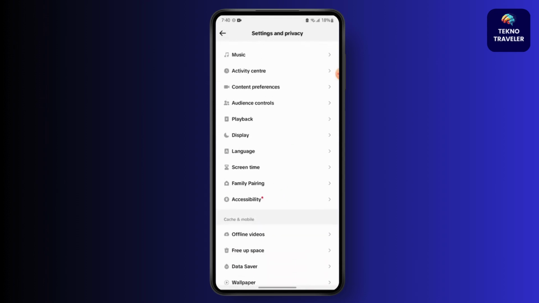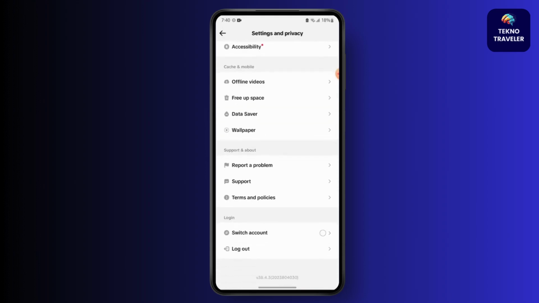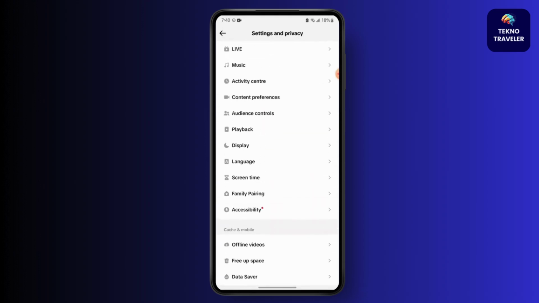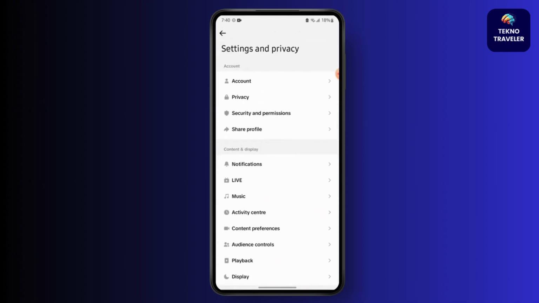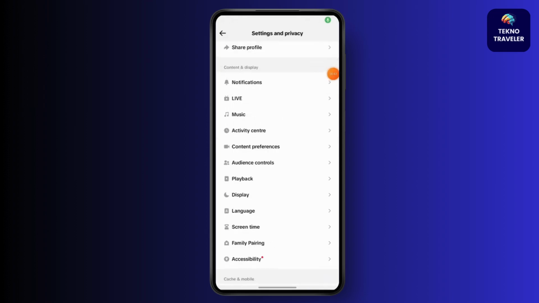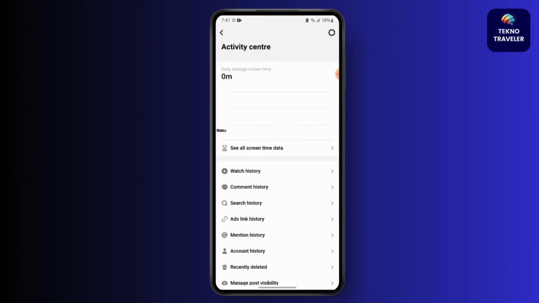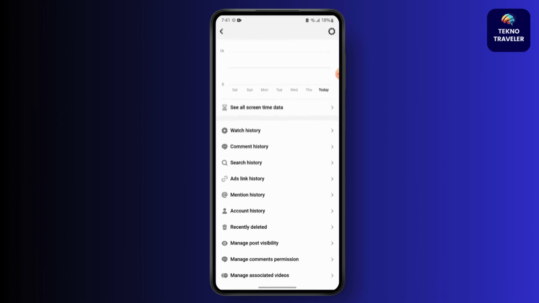After that, scroll down and then you will find an option of content and activity center. Tap on activity center and then all your activities, recent activities, whether it is your comment, watch history, search history, anything will appear over here. Now for specific comment history, go to comment history and all the comments that you left will appear over here. So that's how we do it.